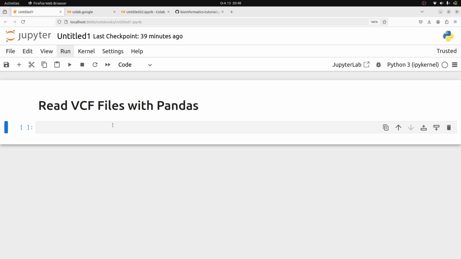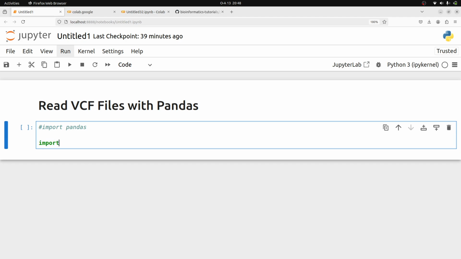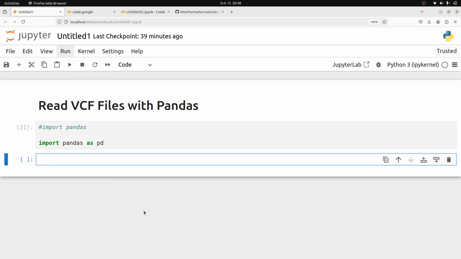First of all, let's import pandas. I'll say import pandas as pd. This is what we are going to use to read the VCF file. So let's run it. Nice.